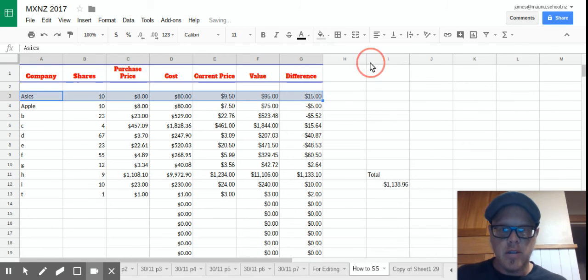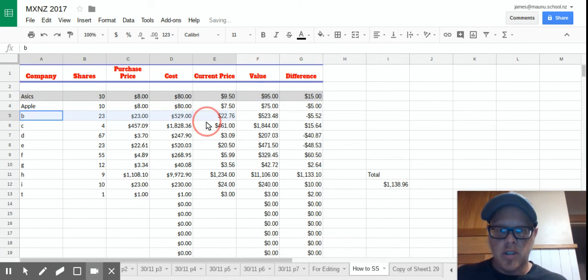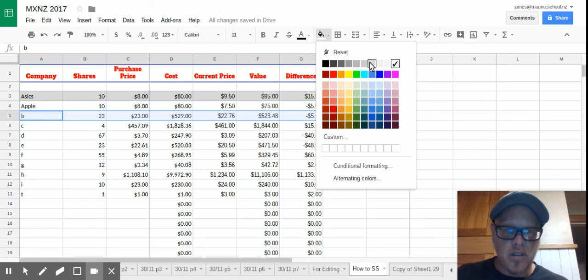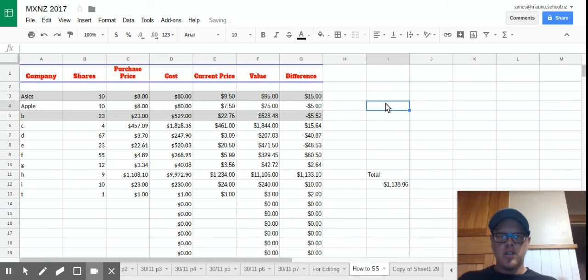If it's hard to see the difference between the companies, you highlight that one, and you click in here, change the color of that one, do the same to this one. I just suggest you stay away from bright colors. It makes it harder to see. And you alternate all the way down, and then I can quickly see ASICS 10, 8, 80, 950, 95, 15.